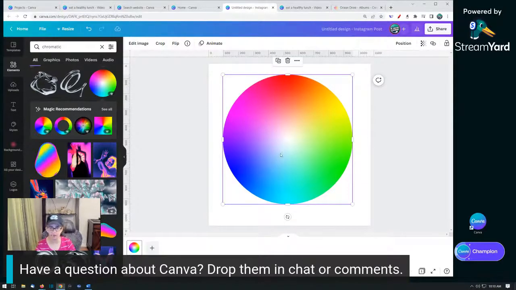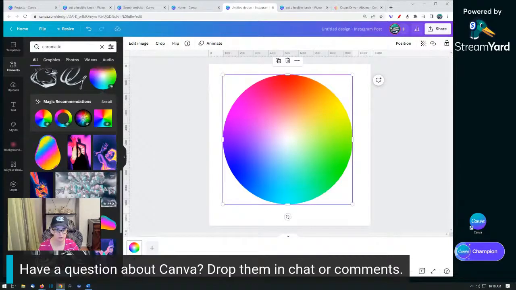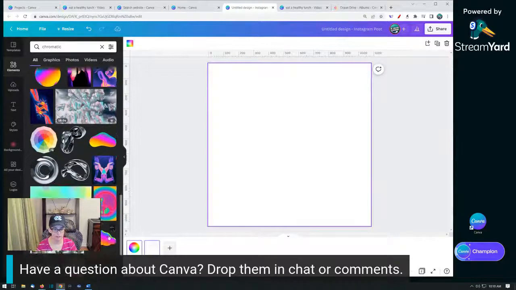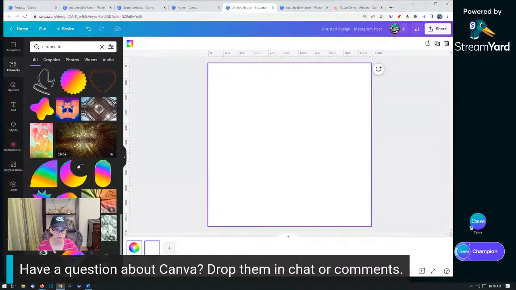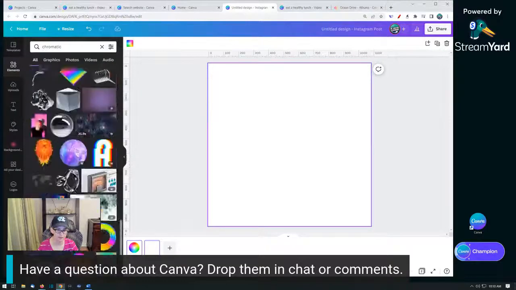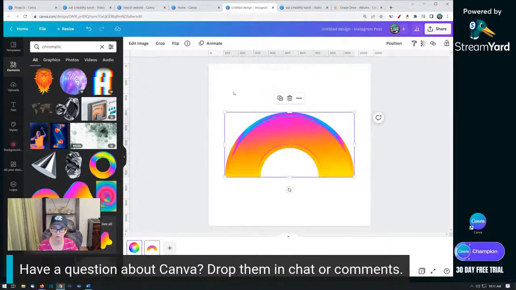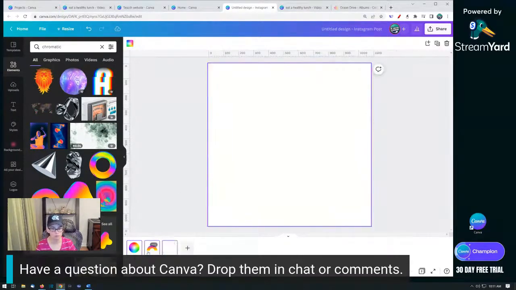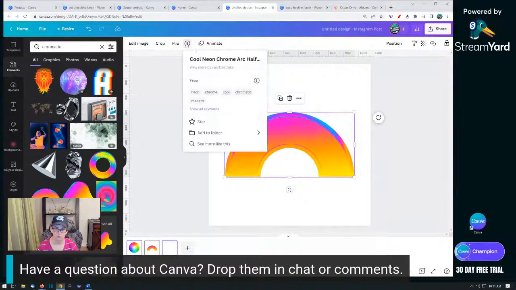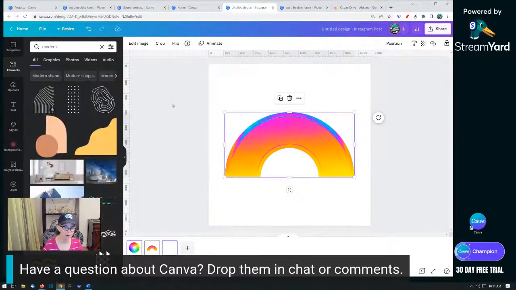Oh, I wonder if I could create something like that using the Draw app. Huh. Tell you what, we're just going to keep going here. I'm going to find some cool elements. That's pretty cool. Cool neon chrome arc. We're going to look up modern.